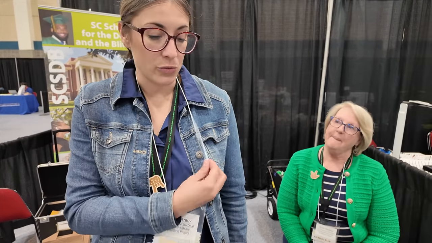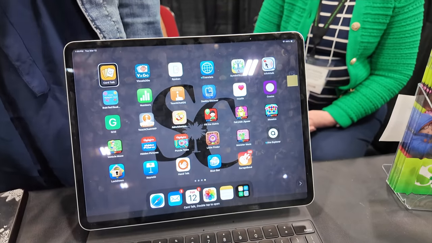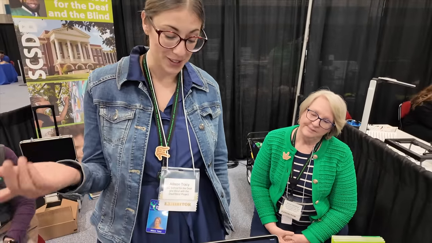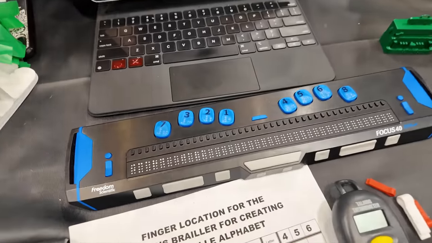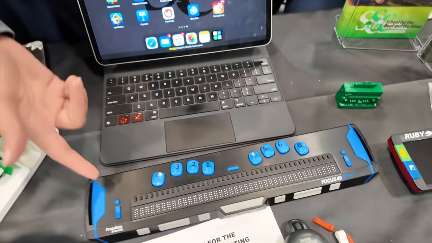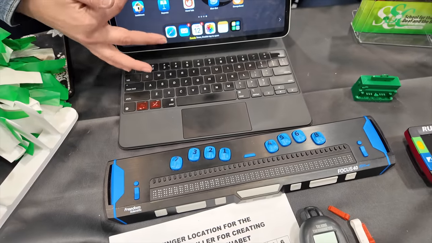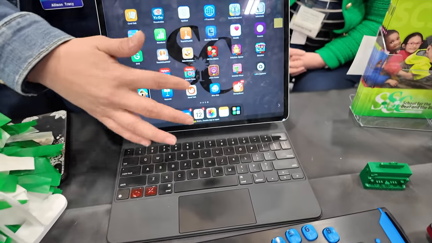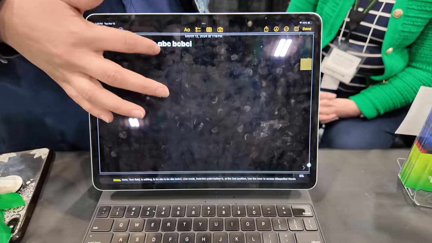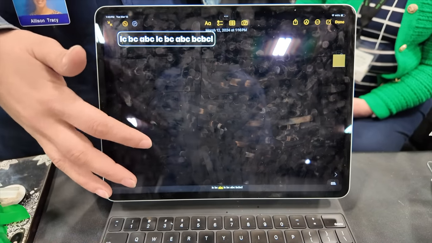What we have here is our iPad, and we have the screen reading software that's built into the iPad already, called VoiceOver. At the school, we teach our students how to use VoiceOver because they just won't know how to do that on their own. We also have connected the Focus 40, a refreshable braille display. If you look really close, it's reading whatever our VoiceOver box is on right now on our device. We also show our students how to type using a refreshable braille display and a brailler.